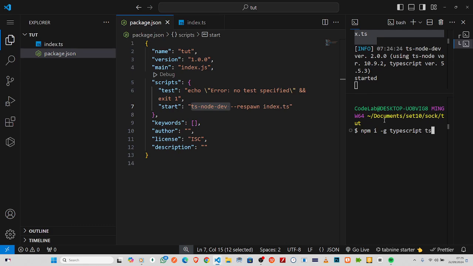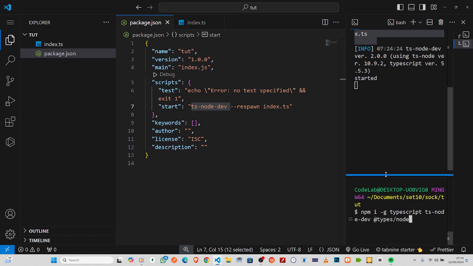So you need to install this ts-node-dev. Then lastly, you need to install @types/node, right? So that installs all the types, and you get access to all the modules globally. So these three things, 1, 2, and 3, you need to install them globally, right? I want to show you that.